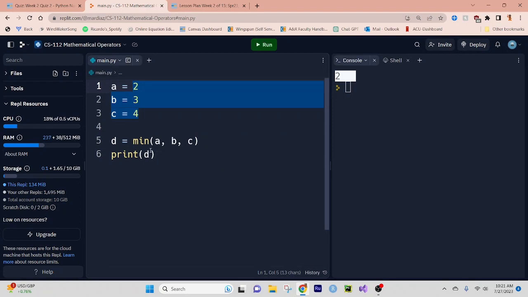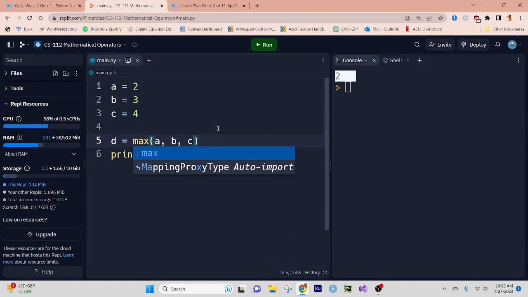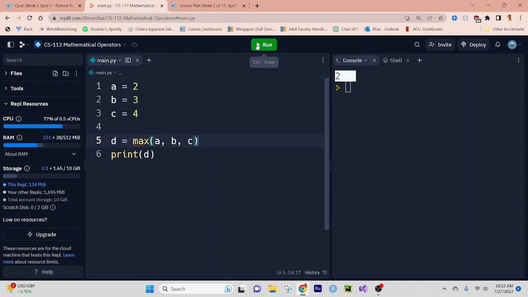Okay. Likewise, you can go ahead and try max. And this will take the maximum of a, b, and c. So I'm going to press the run button. And the maximum of those three numbers is the number 4.